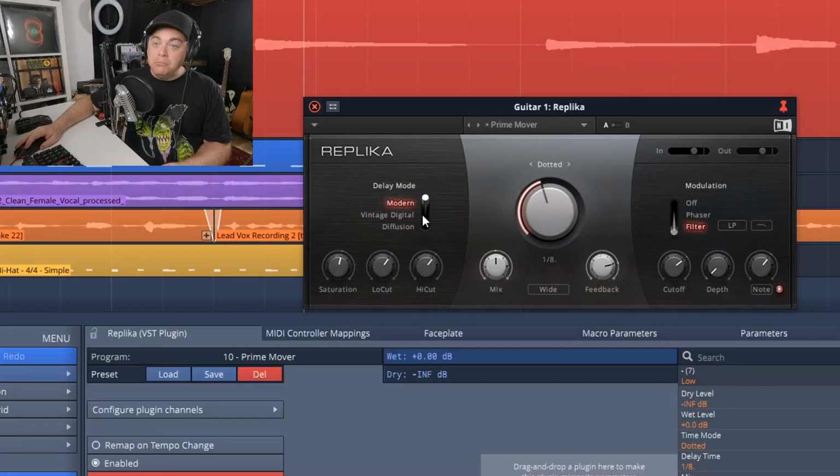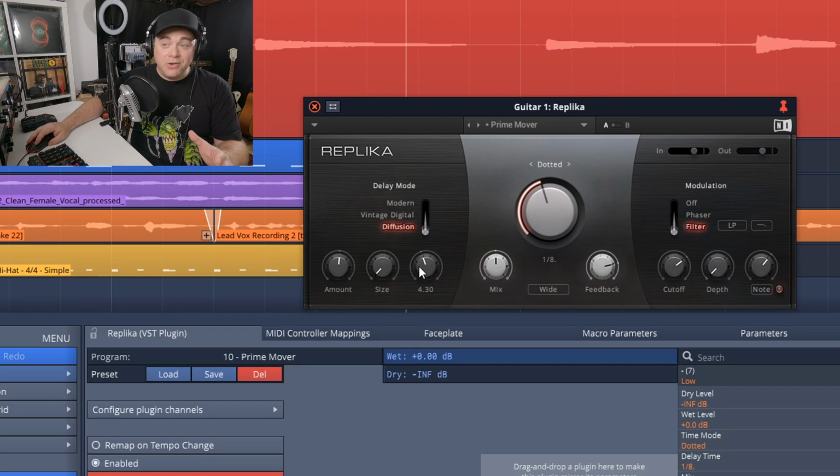Replica features two great delay modes. You have your modern delay, which is a nice digital delay, and then you have your vintage digital, which is a little more gritty. And then you have this diffusion mode, which is kind of a cross between a delay and a reverb. And this can give you something that's a little different than your typical delay sound, which is nice. You also have a modulation section with a phaser, filter, and you can also turn that off. And you have your typical delay controls in here as well.